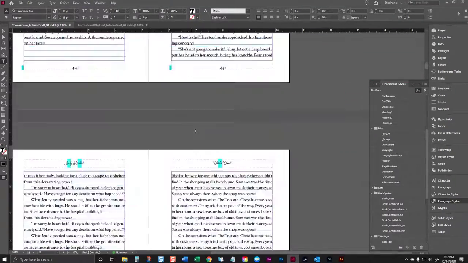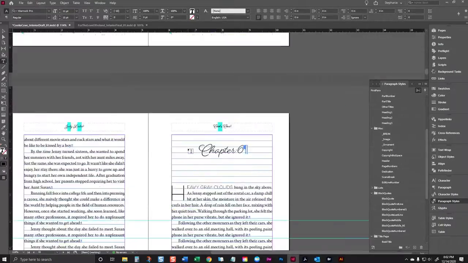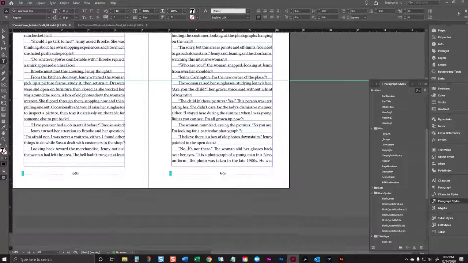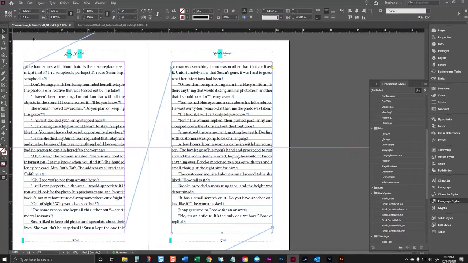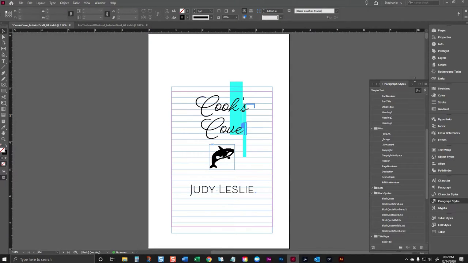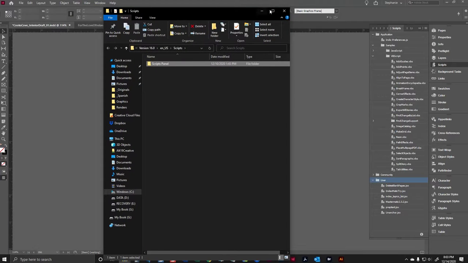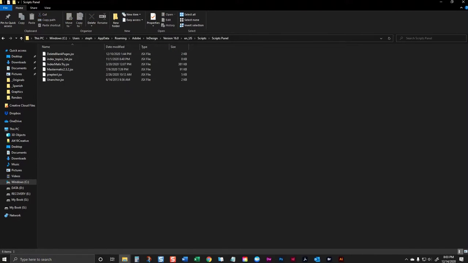Okay, so I have gone through my entire document and I have pre-formatted it. Even the back matter, I have done this, and I am now ready to run my script. So when you purchase a script, what you'll need to do is download it into your user file. So what you'll do is save the file in your scripts panel. All right. So I've already done that.